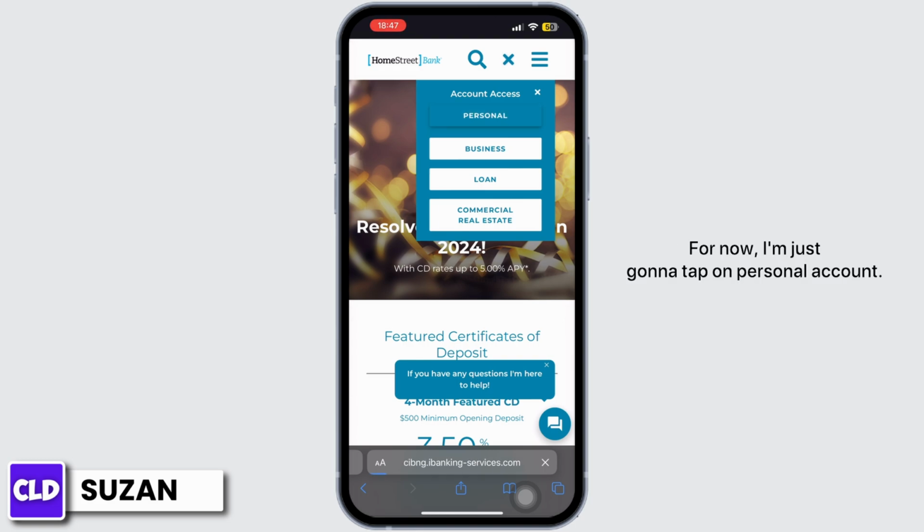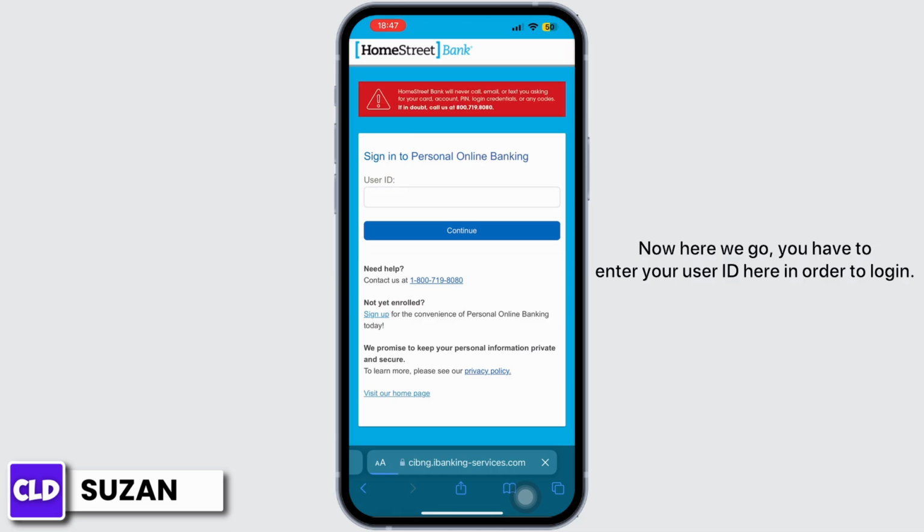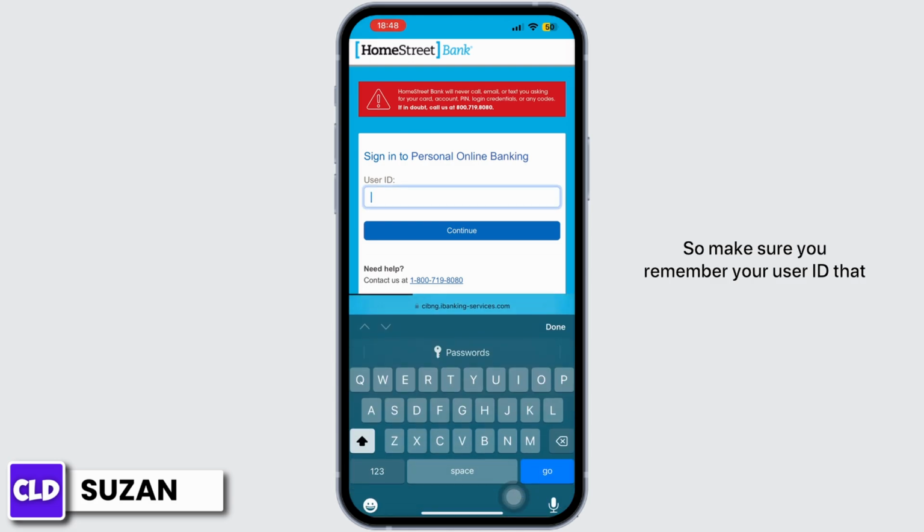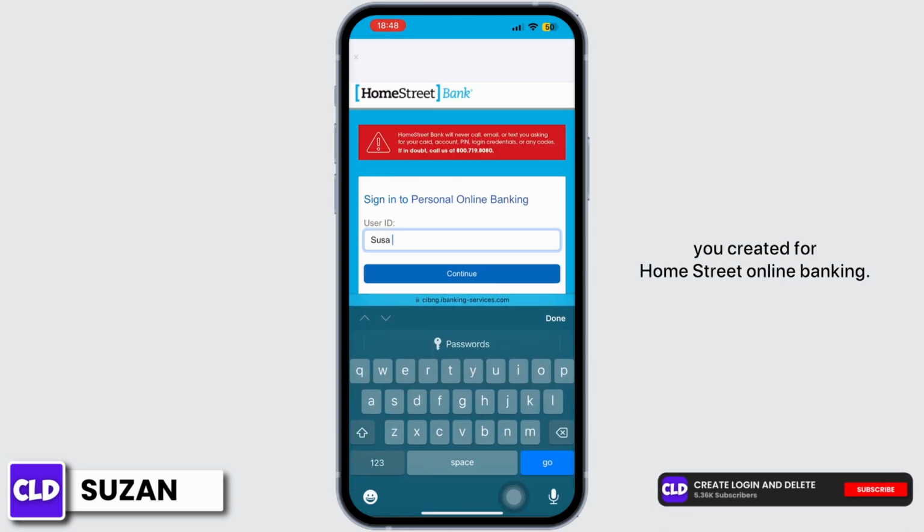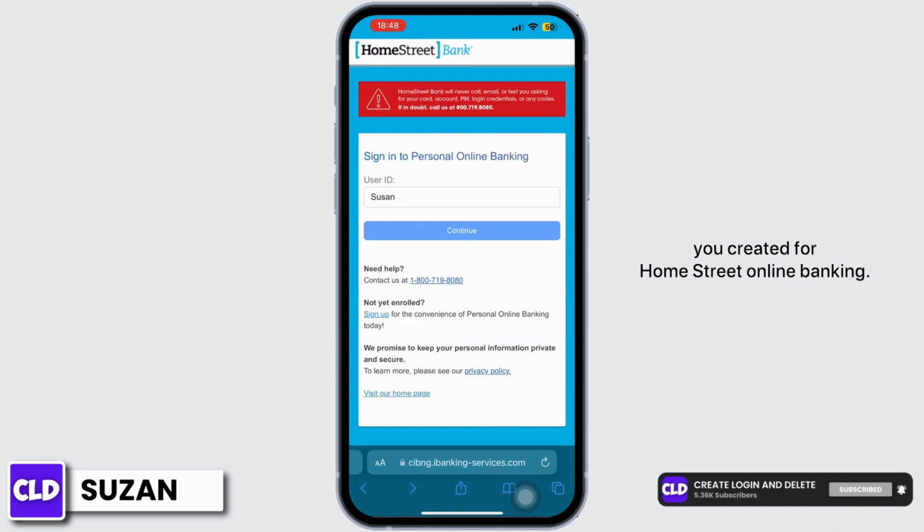For now, I'm just gonna tap on personal account. Okay, wait for a while until the page loads. Now here we go. You have to enter your user ID here in order to log in. So make sure you remember your user ID that you created for HomeStreet Online Banking.